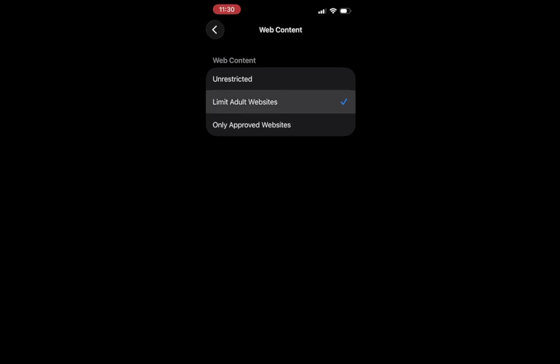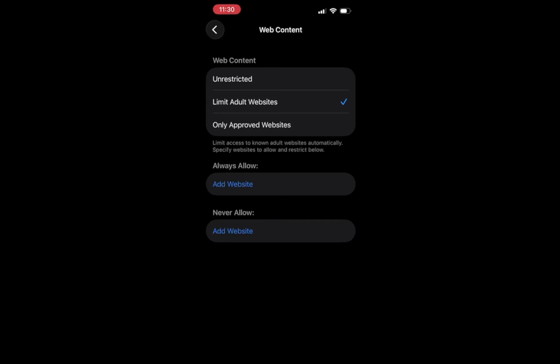Now, select Limit Adult Websites. This choice allows you to restrict access to adult content and gives you the option to block specific sites as well. By choosing this option, you are preparing to customize the settings further. This is a practical choice for parents and guardians looking to create a safer online environment. When you select this, you will see further options to refine your content restrictions.